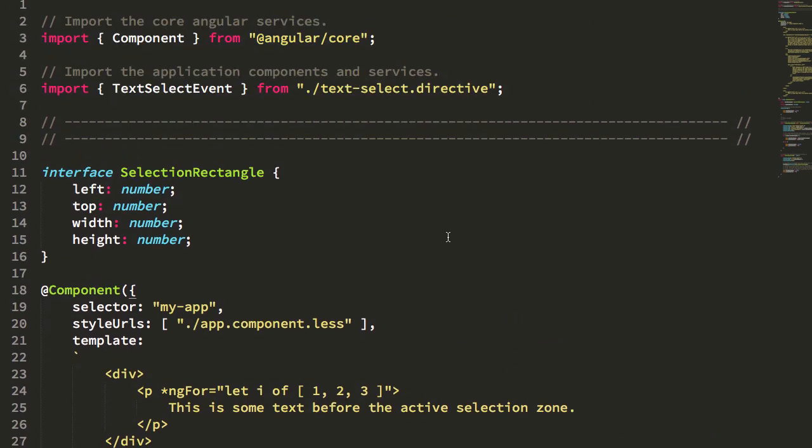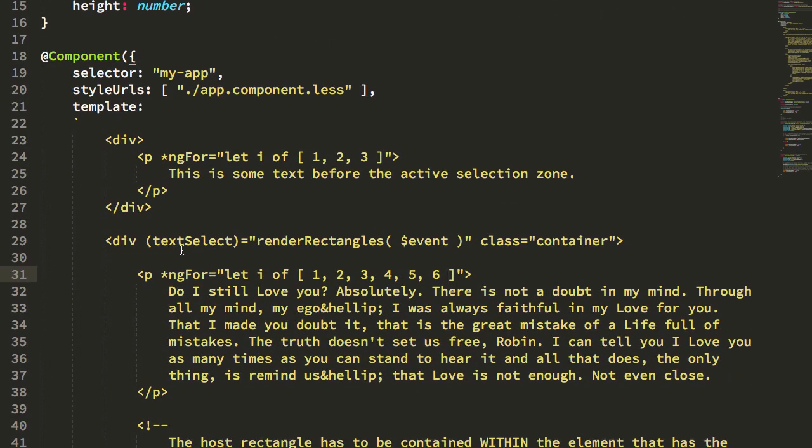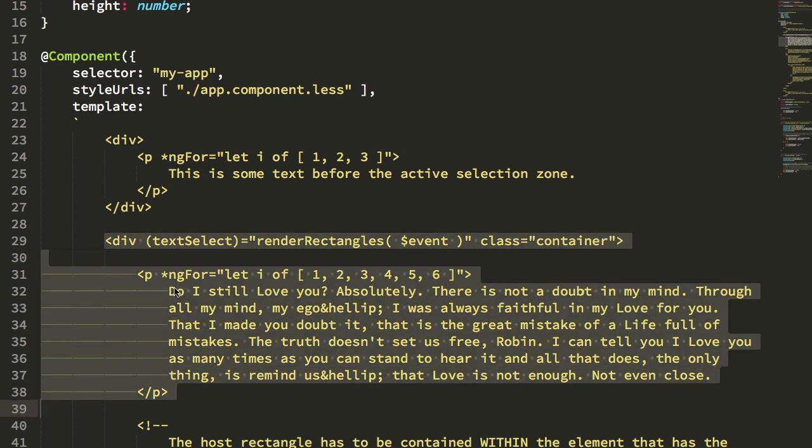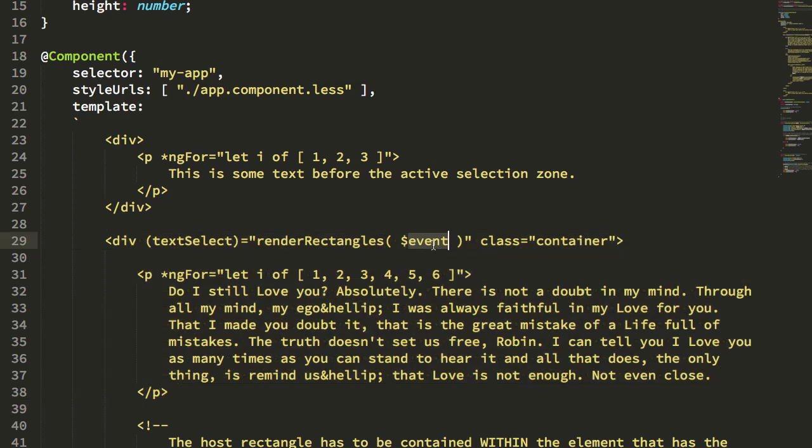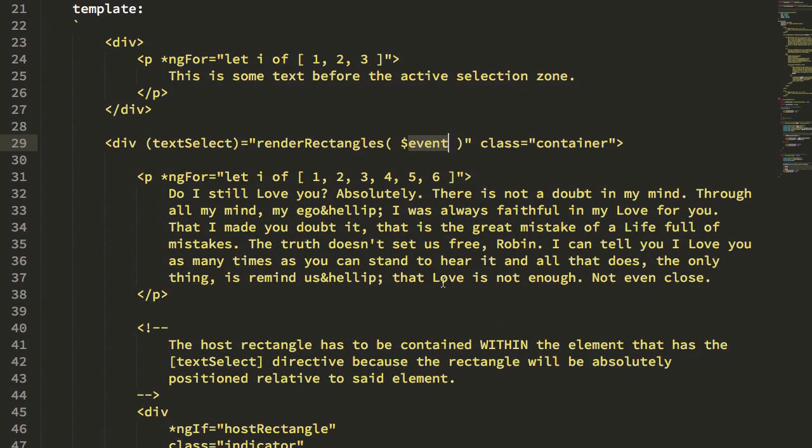So here's my app component that consumes the text select directive, and the directive here exposes a text select event, but the text select is also the attribute selector for the directive. So the text select token here defines both the selector for the directive as well as the name of the output binding. So this will react to selections that take place inside this container. It'll emit an event, which I'm going to capture here.